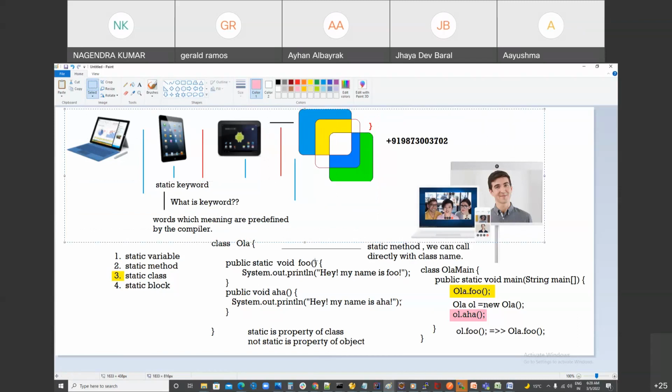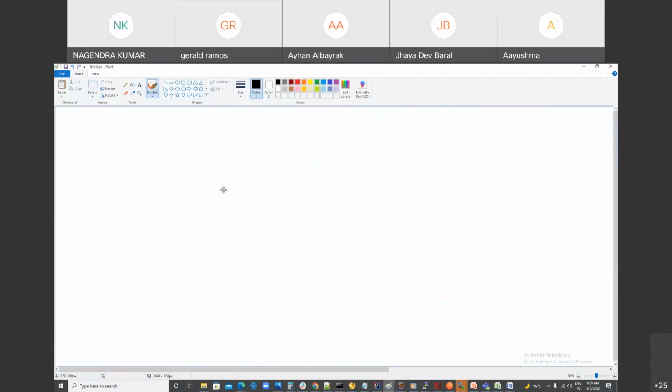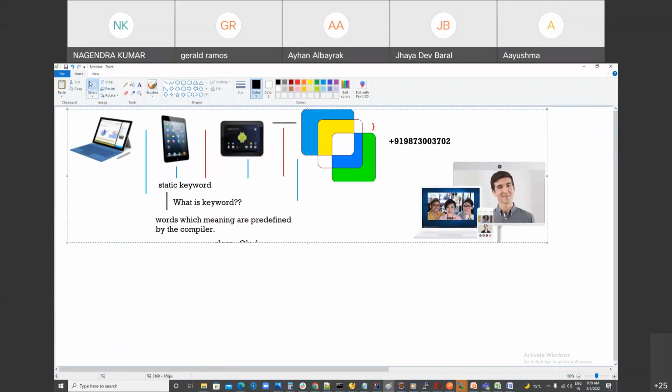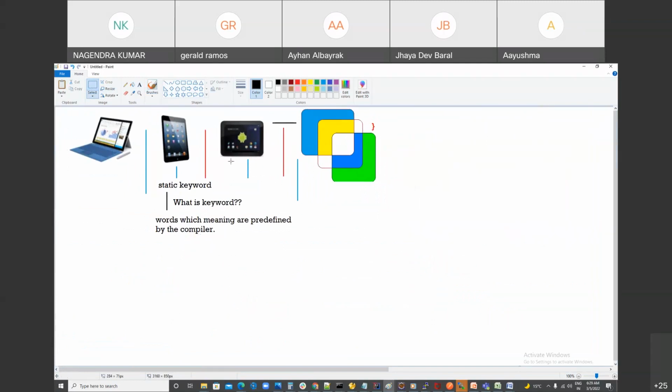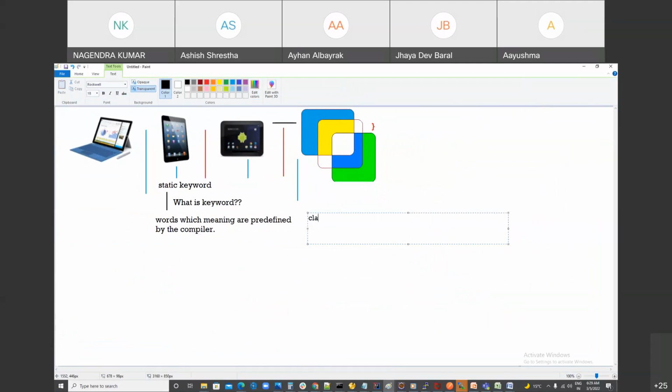Okay. Next example, I'm going to talk about static variable. Static variable. Let me show you the example. Class. My class is Laptop. In this, I'm making two kinds of attribute. One is color, and second, I'm making a static integer price. Please be careful, okay?